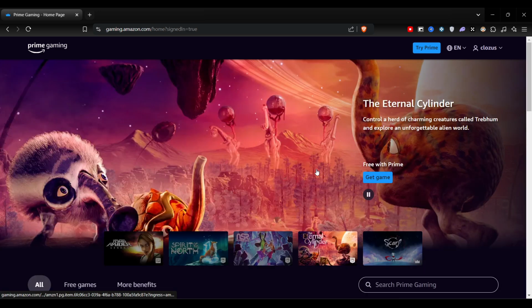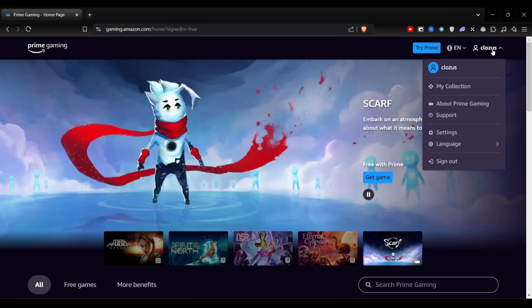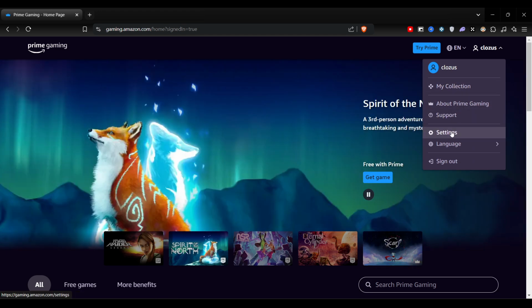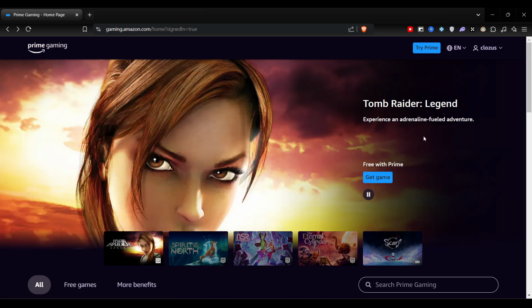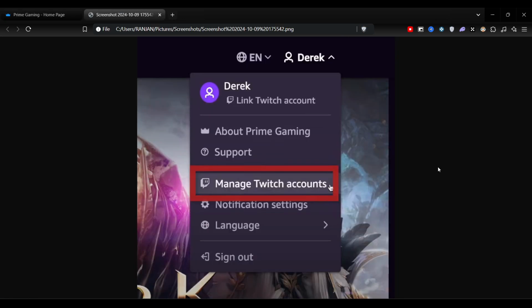But if you don't have Prime, then you won't be able to access, right? Just like me here, once I'm logged in into my account here, I will get this option of my account settings and everything. But if you have a Prime, then you will get this option of manage Twitch accounts, right? Same way in your profile. But you can only see once you have the Amazon Prime subscription. It looks like this.